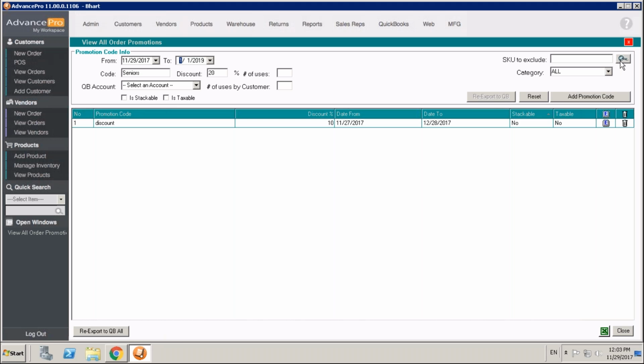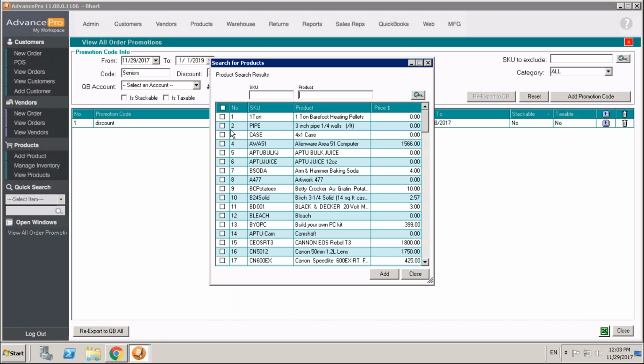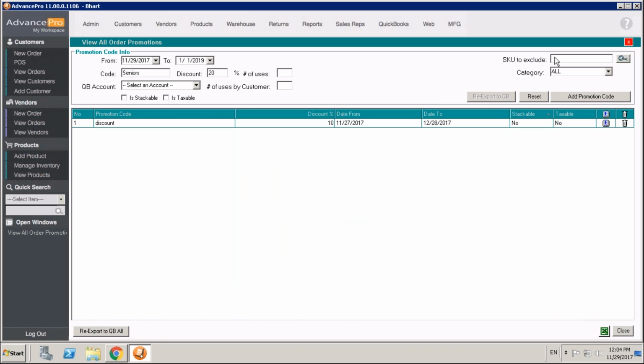Now you'll see over here we can search for items that we exclude from this promotion. So we could say that seniors get 20% off of every item except, and we'll do a search, except this pipe, or except this computer. Seniors do not get a discount on that computer, and we can set an exception. That's one way we can do that. We would just hit add to create that exception rule. So that's how we can exclude things from our promotions.